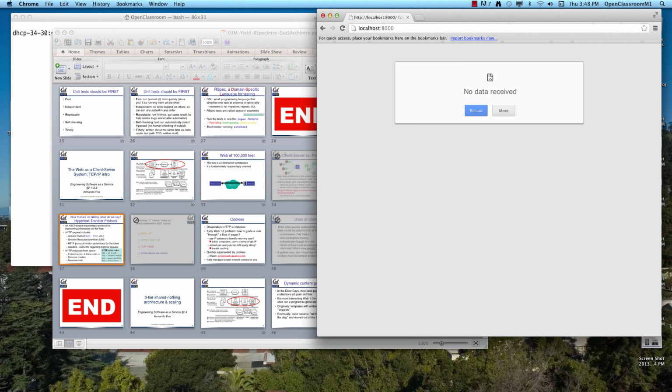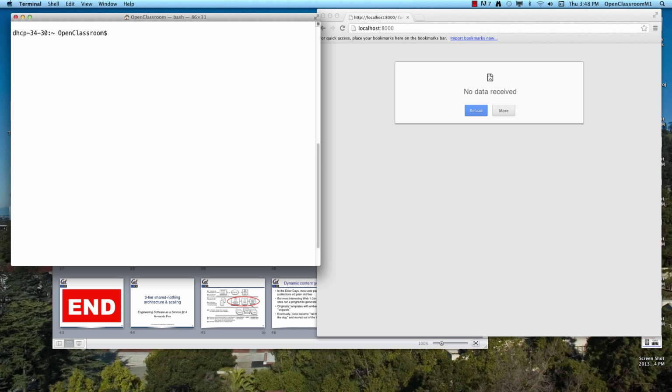What I've got is an instance of a Google Chrome browser here, and a terminal window where I'm going to run a program that is a standard part of Unix called netcat, NC. And I'm going to say listen on port 8000. Remember I said TCP uses port numbers to identify different programs that want to receive TCP traffic. So I am now a program that is waiting for somebody to send me some traffic on port 8000.